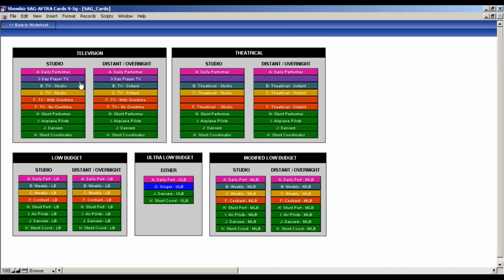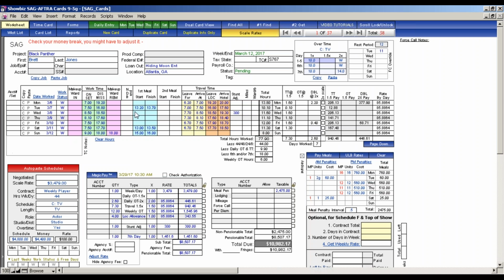Here's all my contracts. Essentially, I have studio television, I have a television, studio, distant, 3-day player, B, C, F, the various different types of stunt, airplanes and stuff like that, airplane pilots, dancers, stunt coordinators, whatever. We have low budget, we have theatrical. You choose what is appropriate for your contract. So we'll say this person is a B or C studio. Click on that. For television, it was not just an overnight. This is studio, so it's 44 hours. The other is 48. Again, those of you who know SAG will know this program, understand that.